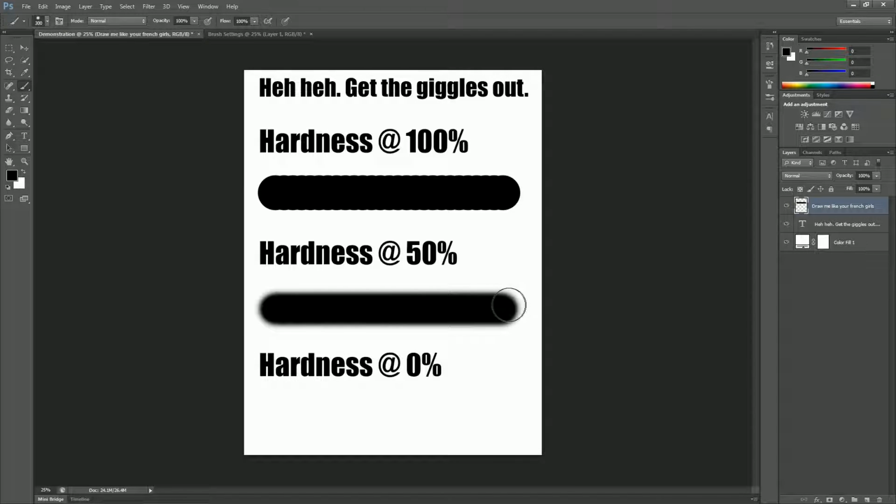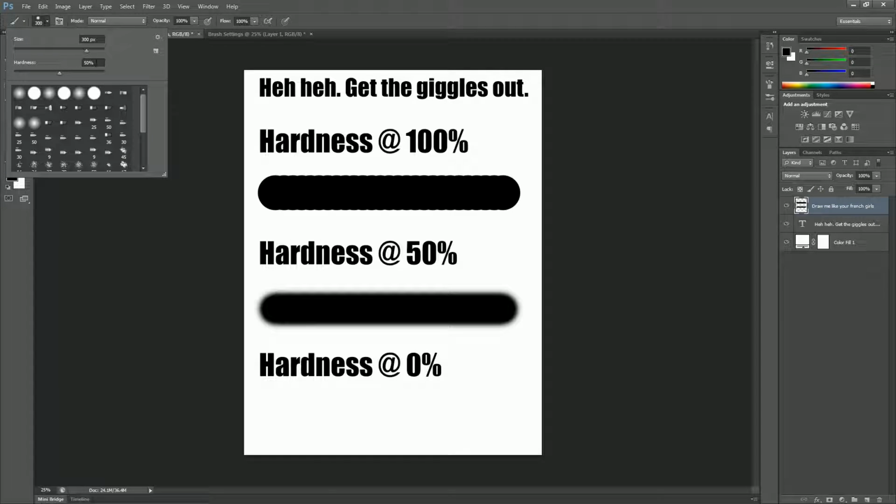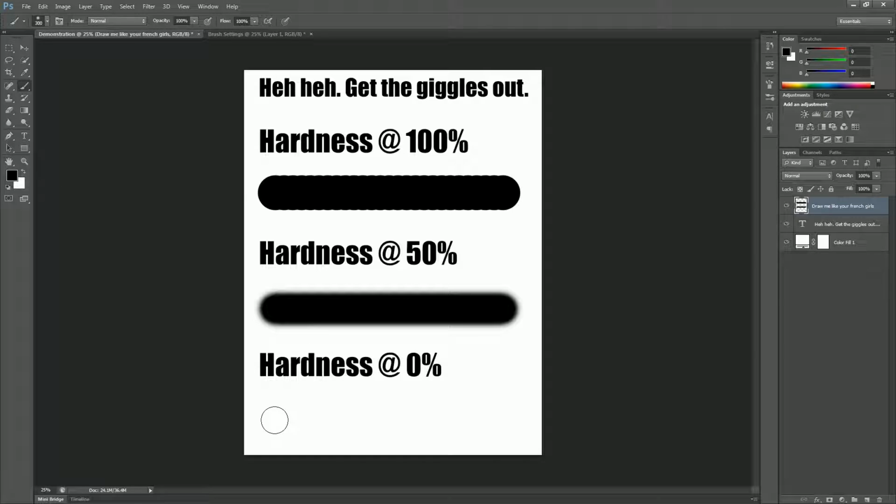And that is what the brush looks like at 50% hardness. And then we'll come back here one more time and put it down to 0% hardness. All three of these lines are technically the same size, but because of the hardness settings, the edge of the brush will look different.